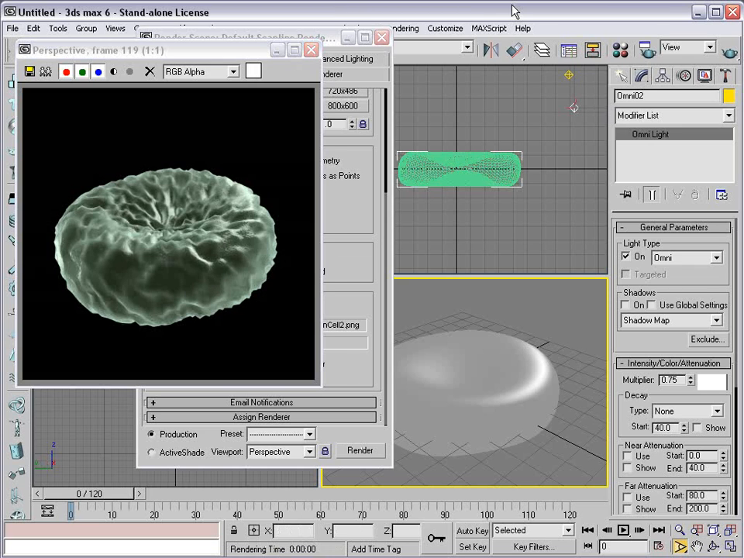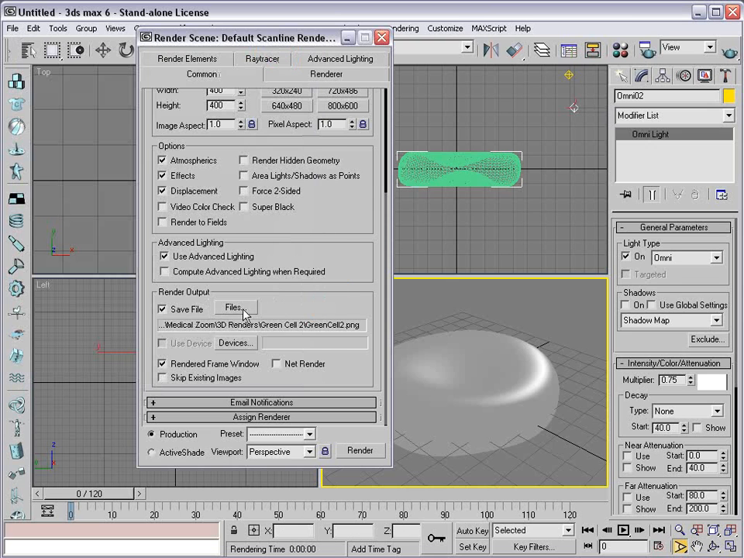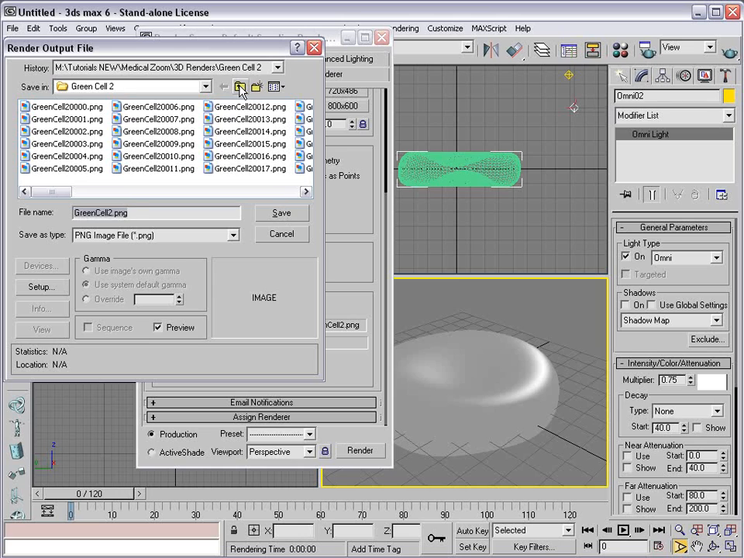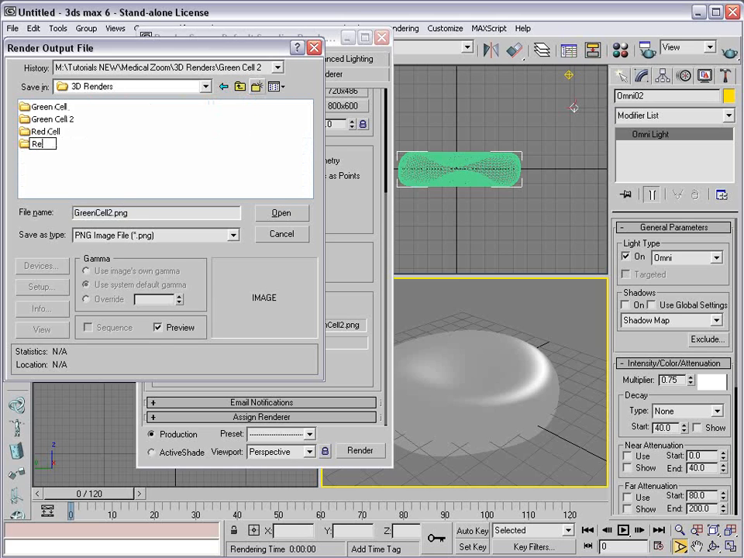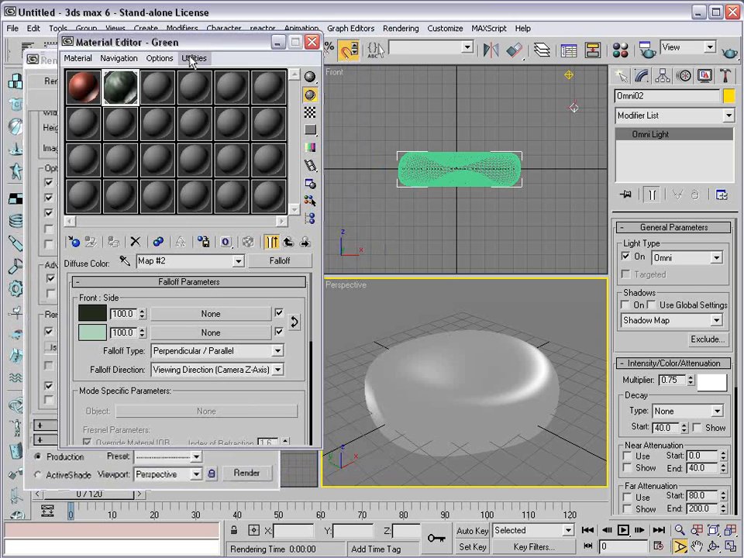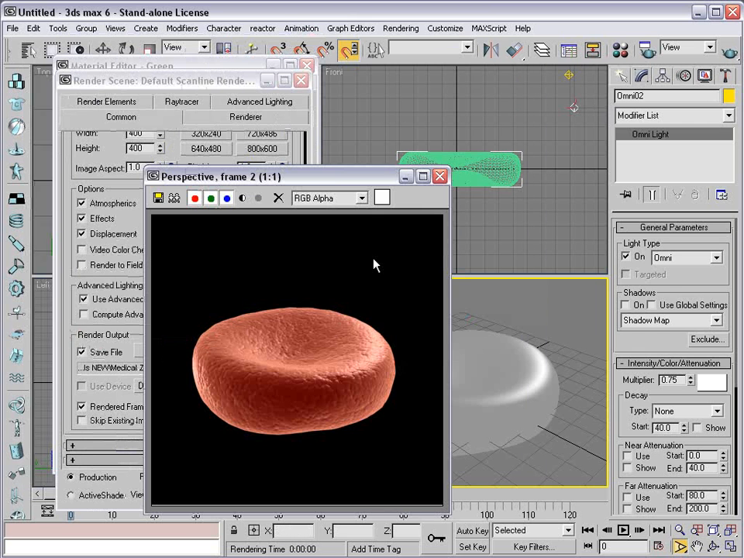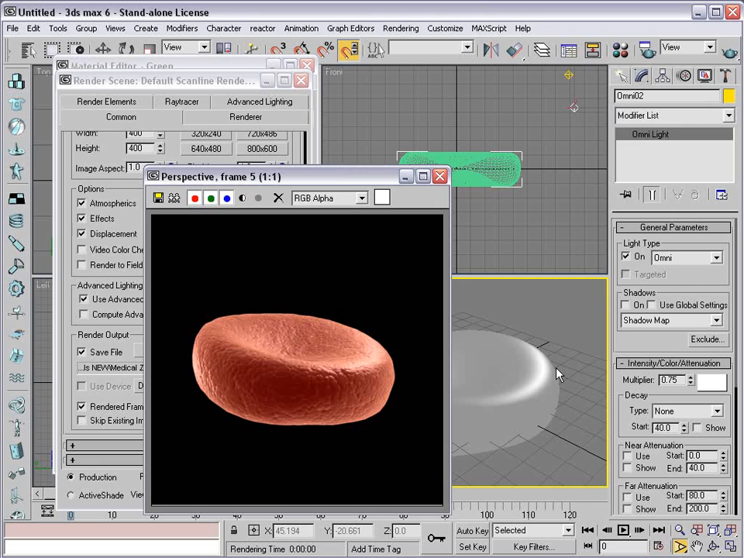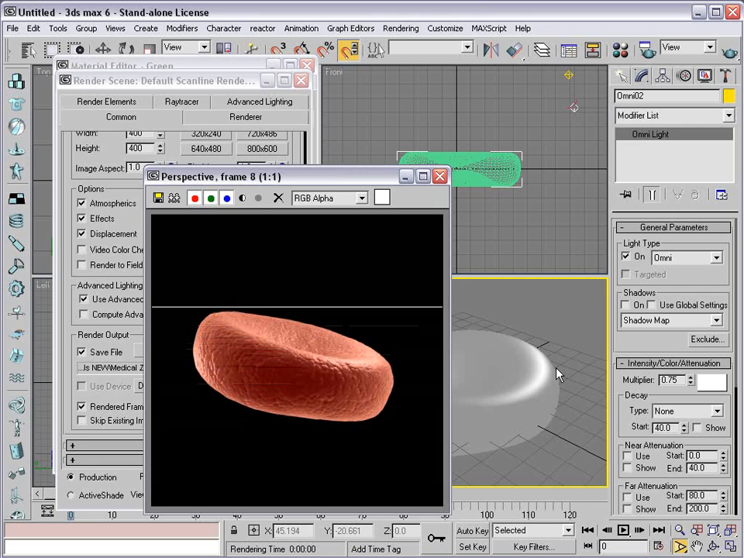Okay, and then we'll also render out our red particle the same way. Just make sure you change the file output to red cell 2. And before we render it out, we're going to hit M and apply our red cell material instead. And our red cell is going to render. And I'll see you in After Effects.